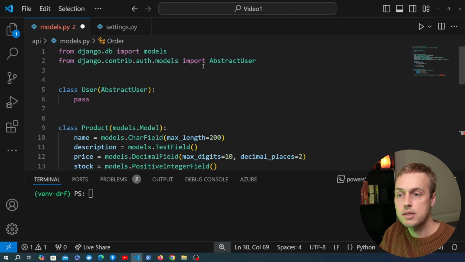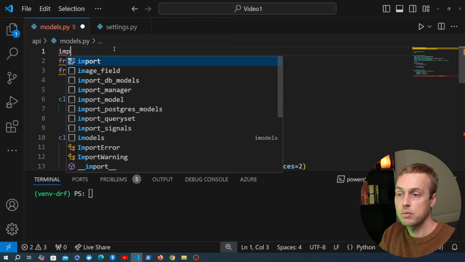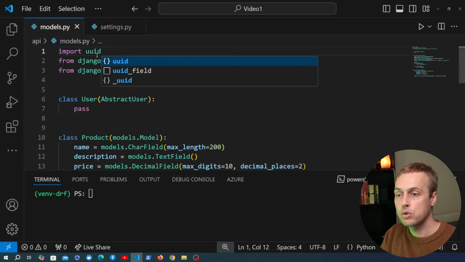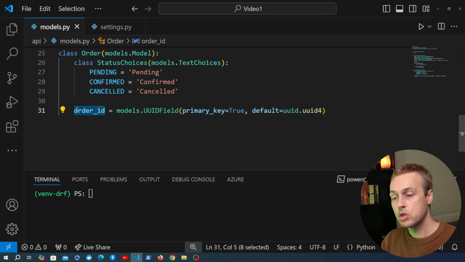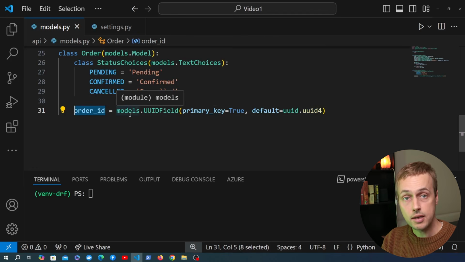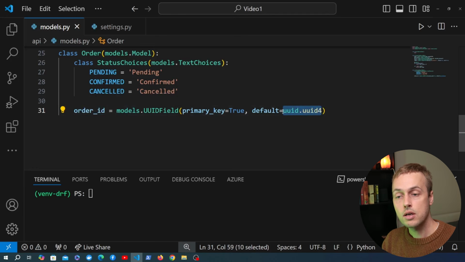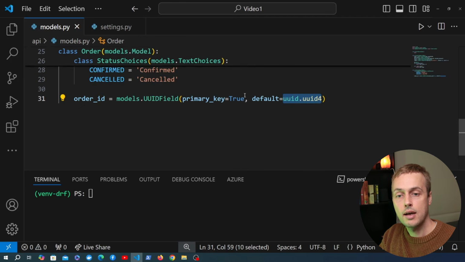So at the top here, we need to import the uuid module. So I'm going to do that right at the top. That's coming from Python's standard library. So import uuid, and then we can use the uuid4 function as the default. So when an order is created and we don't specify an order ID explicitly, it's going to use this function here to generate that order ID. And that's going to be the primary key for the order model.